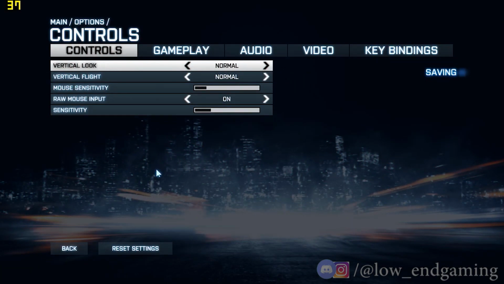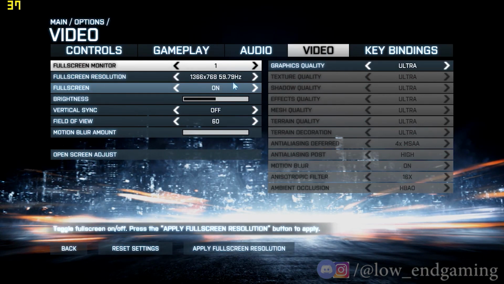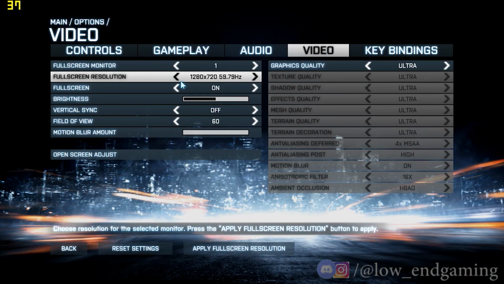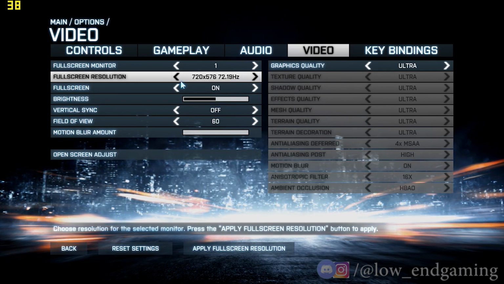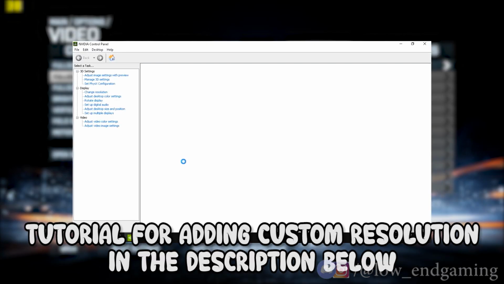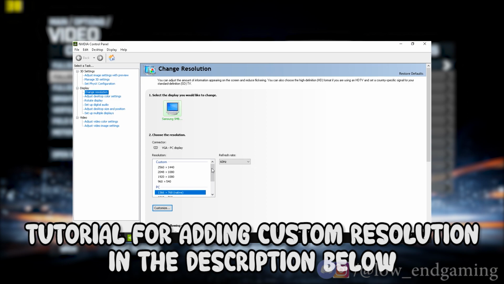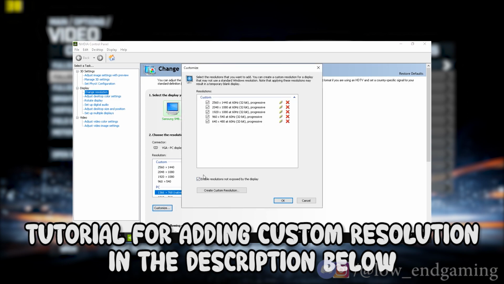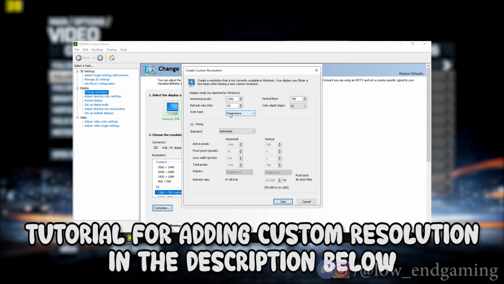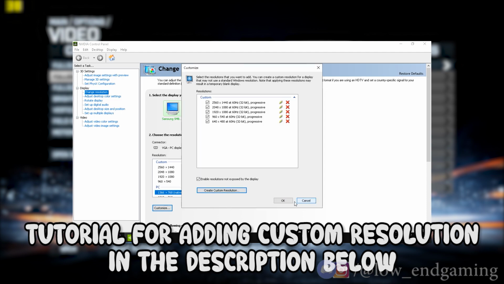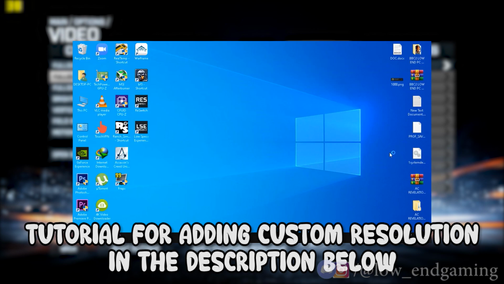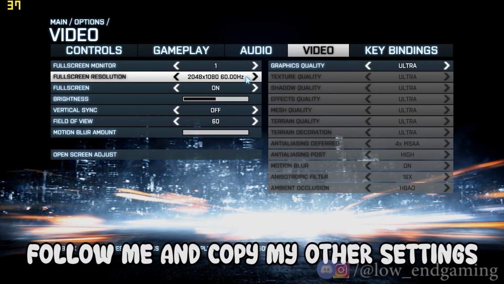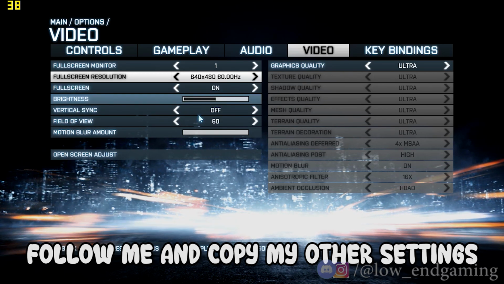Now, open the game and go to Settings. In Video Settings, follow me and copy my settings. Set the resolution to 640 by 480. Note, if you don't have this resolution, then open your graphics panel, like Intel HD Graphics or AMD Radeon panel. I have an NVIDIA panel. Then go to Custom Resolution and add 640 by 480. And click on Add. Then after you open the game, you will find the resolution. After changing the resolution, now copy my other settings.